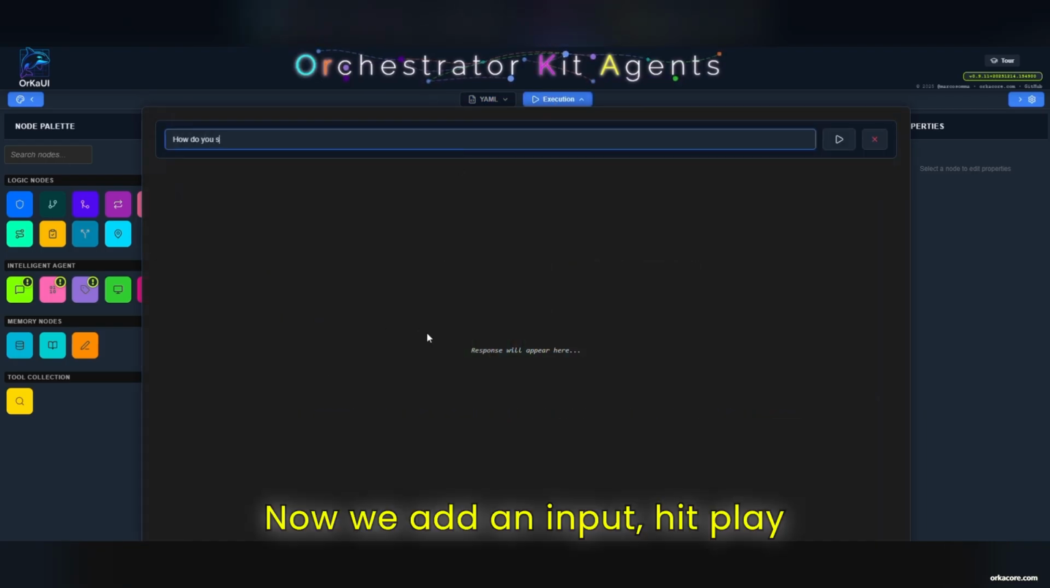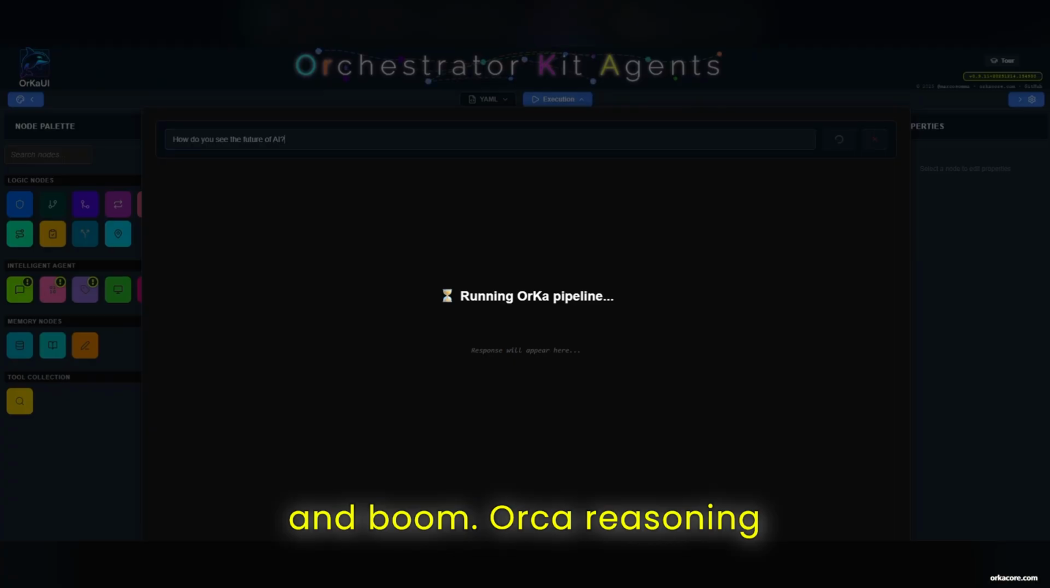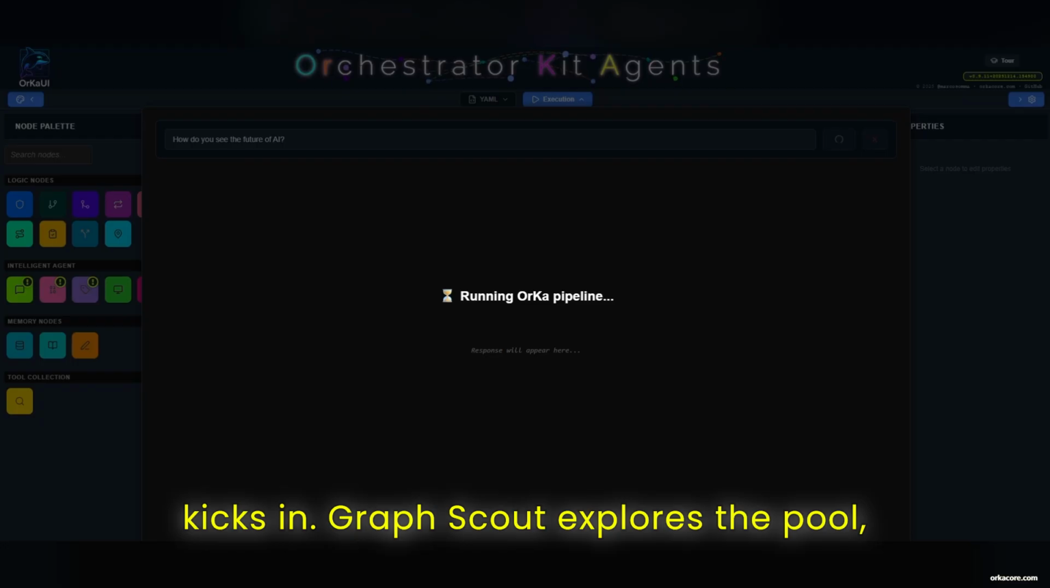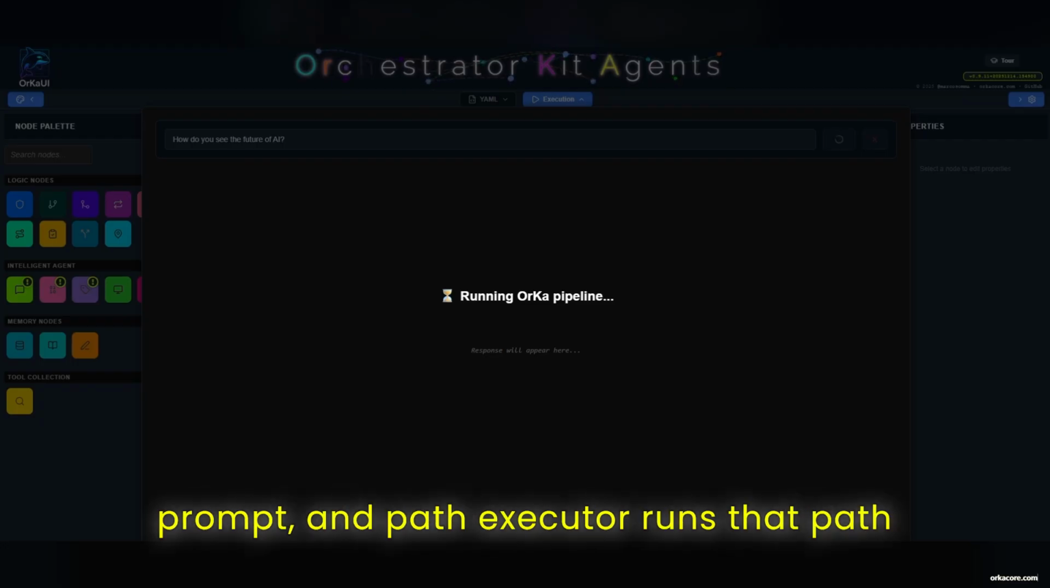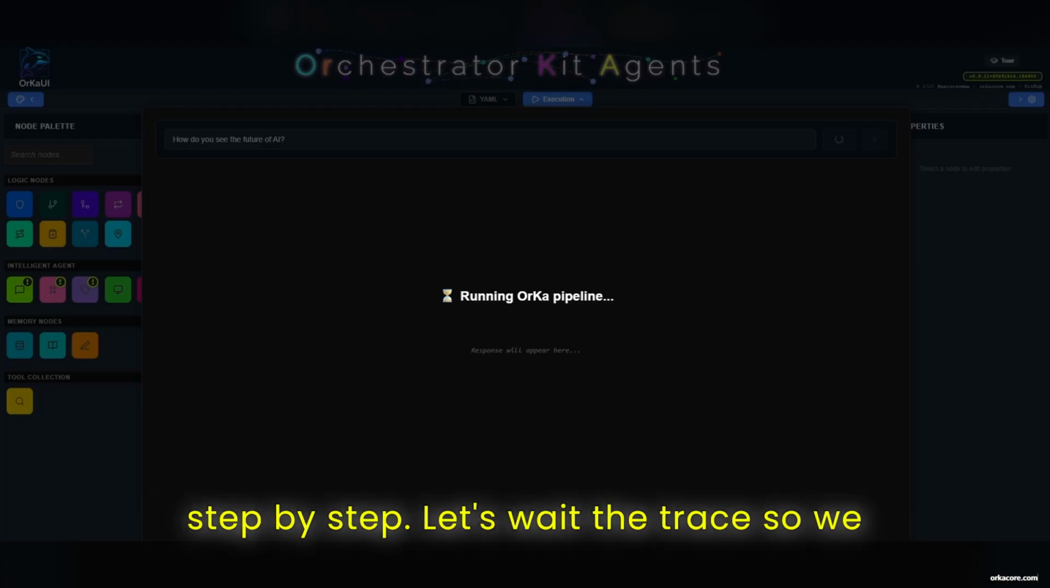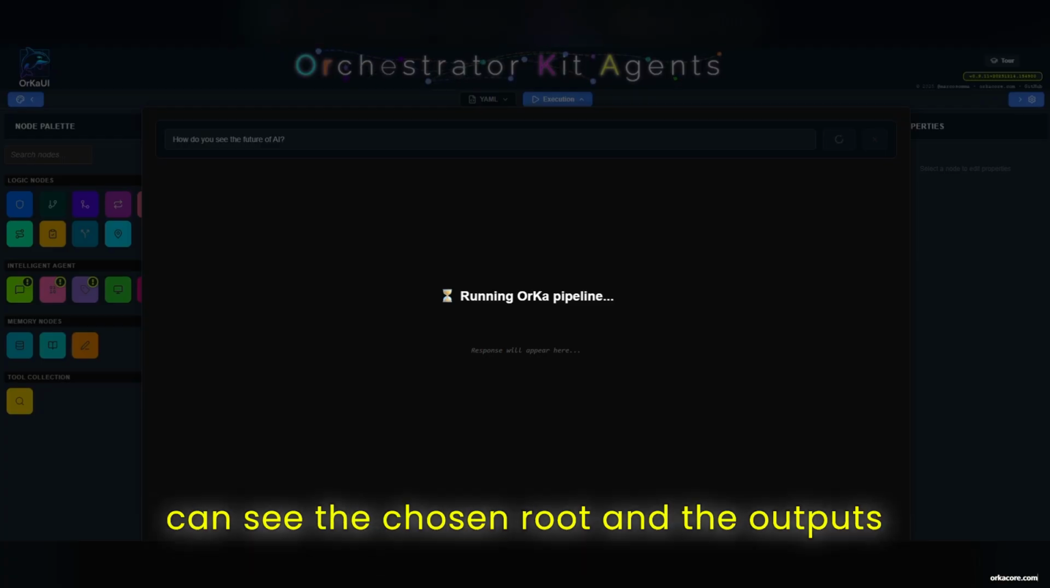Now we add an input, hit play, and boom! Orca reasoning kicks in. Graph Scout explores the pool, selects the best path for this specific prompt, and Path Executor runs that path step by step. Let's wait for the trace so we can see the chosen route and the outputs as they happen.